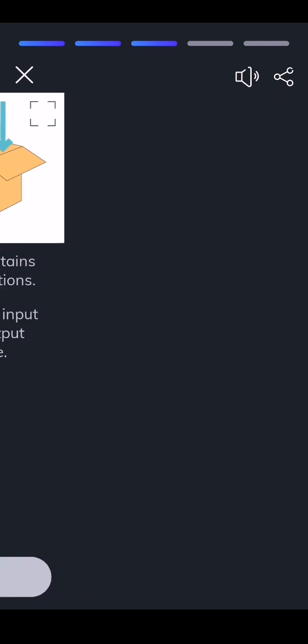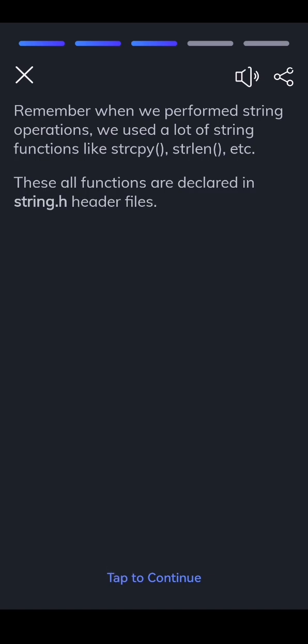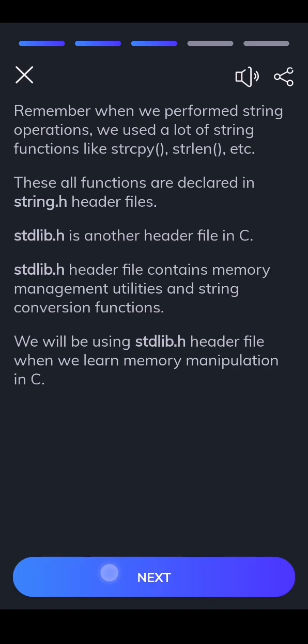Remember when we performed string operations, we used a lot of string functions like strcpy, strlen, etc. These all functions are declared in the string.h header file. stdlib.h is another header file in C. The stdlib.h header file contains memory management utilities and string conversion functions. We will be using the stdlib.h header file when we learn memory manipulation in C.